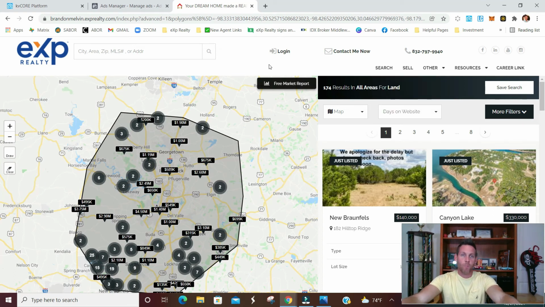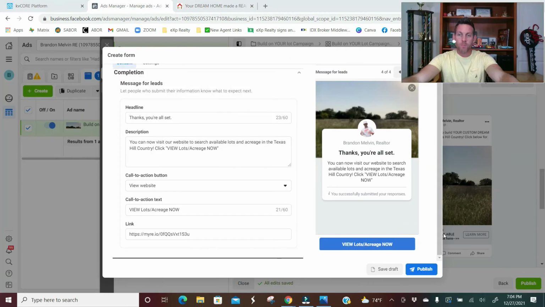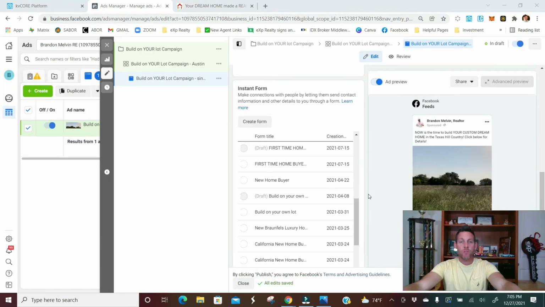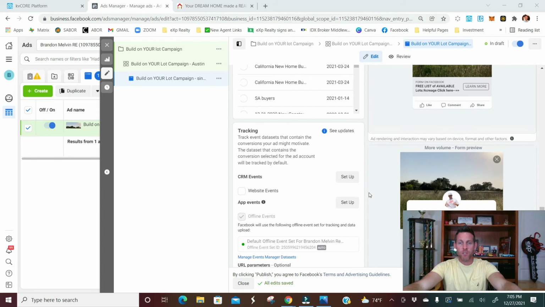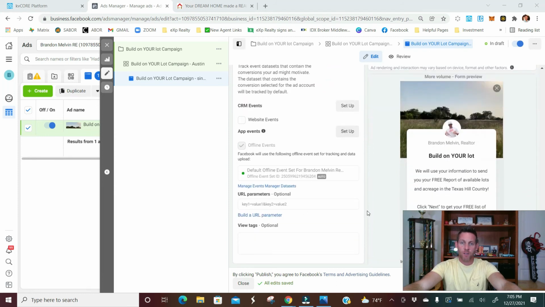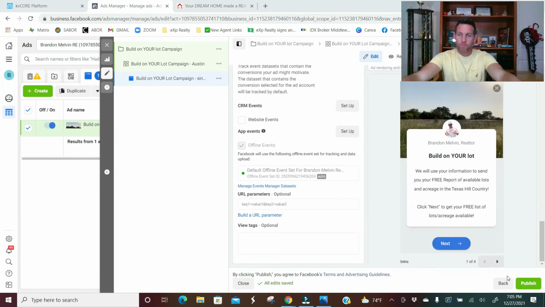So let's go back over to the ads manager. At this point, you'll click publish. Now once you have that form created, we're pretty much done. Not going to mess with any of these other items at the end of this. What you'll want to do now is click publish, and your ad should be good to go very shortly once Facebook does review it and get everything going for you.